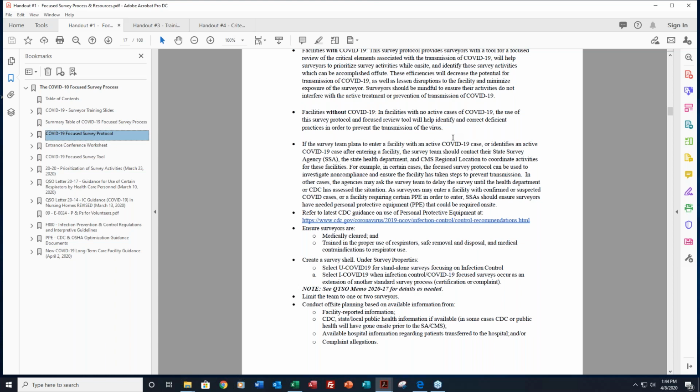If it's used for one, and I am thrilled that you don't have a COVID positive, that is great. It means you're doing something really well. The use of the survey protocol and focus review tool will help identify and correct deficient practices in order to prevent. So for those without, they're going to look at how you prevented it. So yes, it can be used for both.